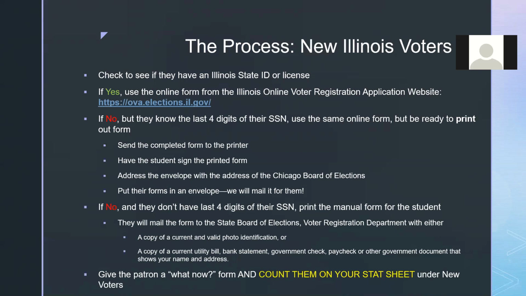If they don't know the last four of their social, you print the form and just give it to them straight up. They will need to mail two pieces of proof of their identity: a current utility bill or bank statement, and their valid photo identification, so their license from another state or a passport will work. They can find all that information online. It's also in that research guide that they'll get to from the What Now flyer.